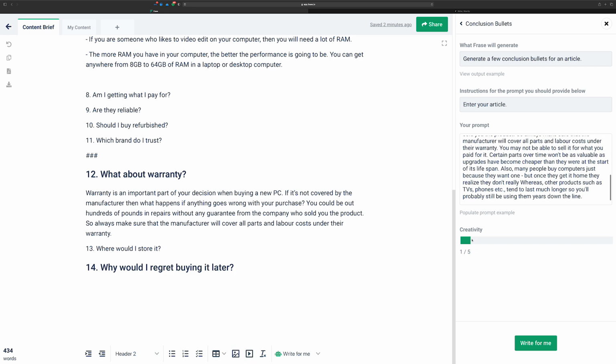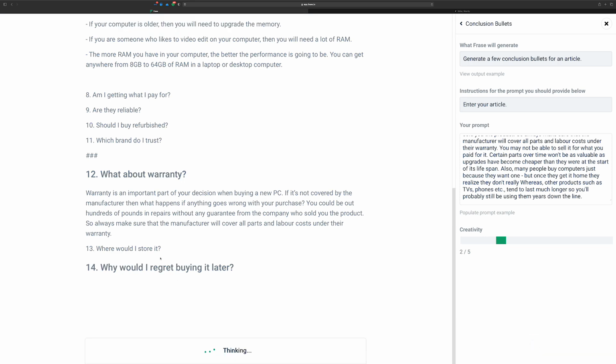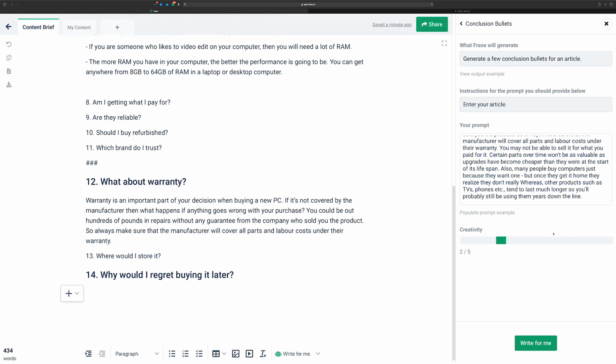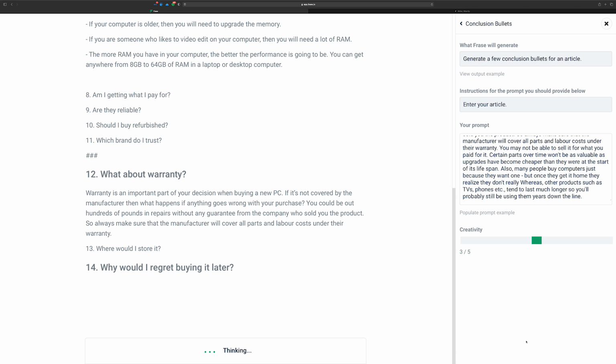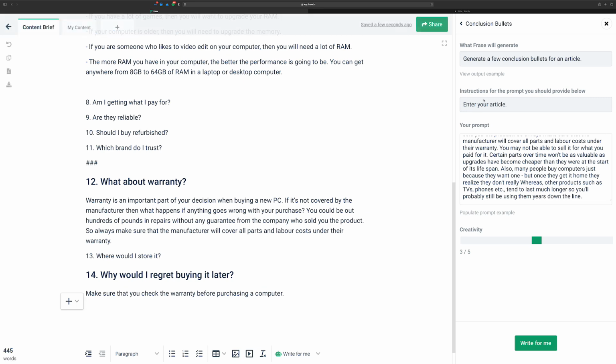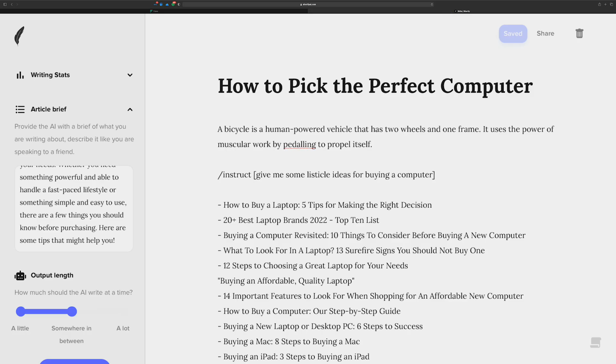All right, we've got our block of content. Let's make it a little bit more creative. Let's go back down here to the end. Okay, that didn't do anything. Crank it up a little bit. Yeah, I'm not sure. Maybe that template just needs some more work. I'll let the Frase team know about that.